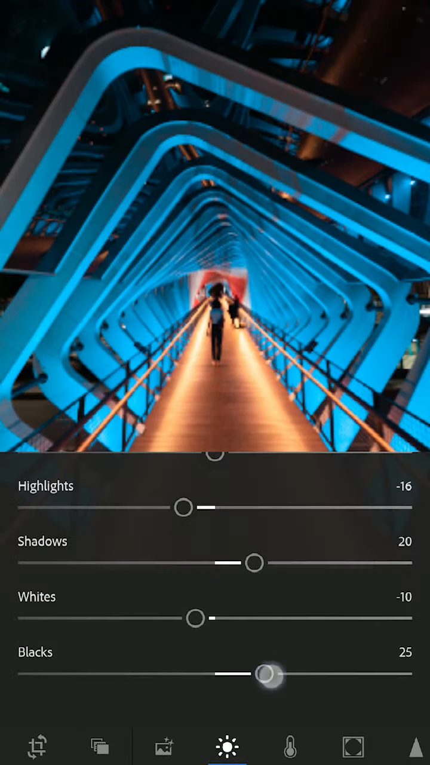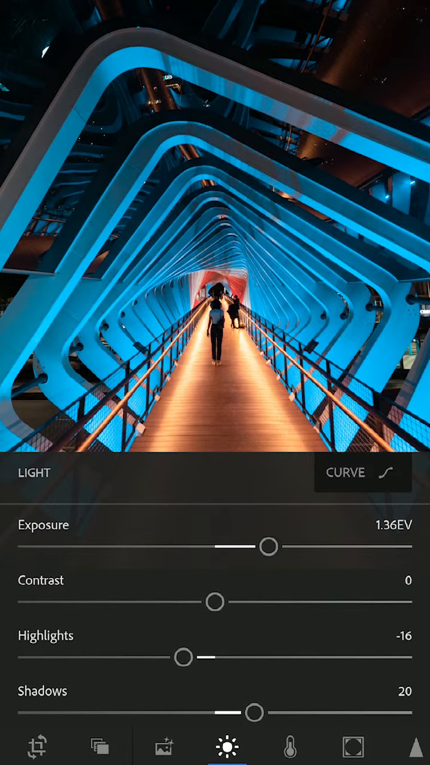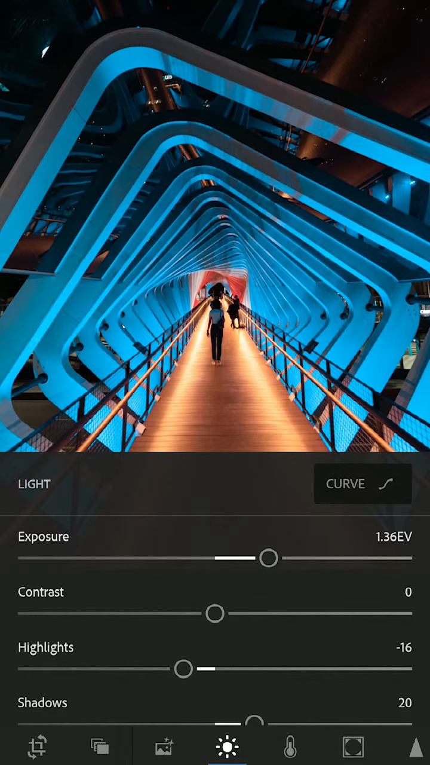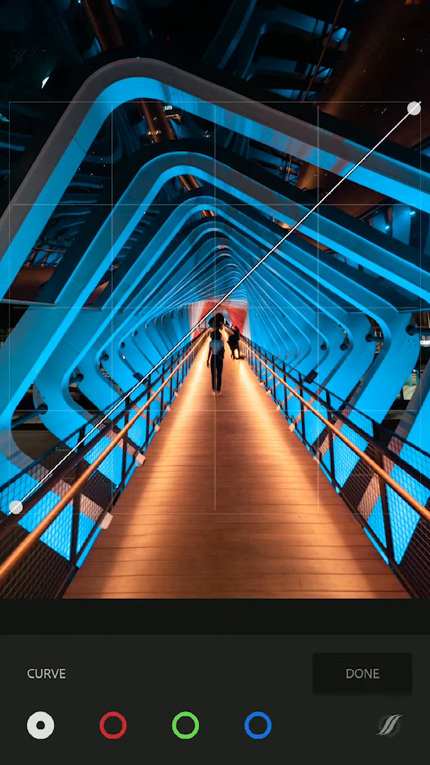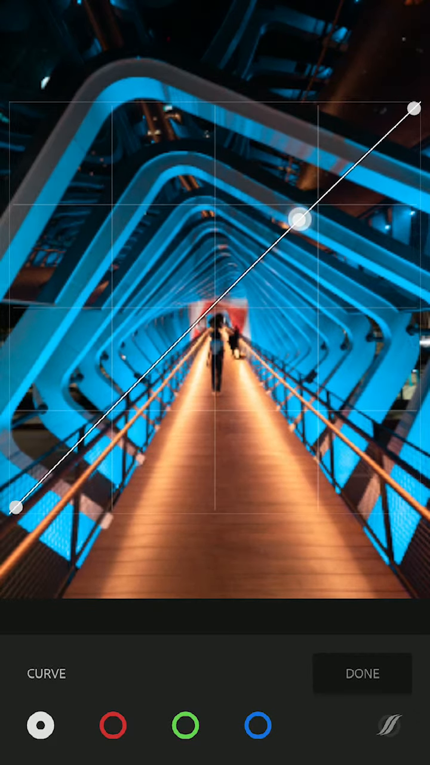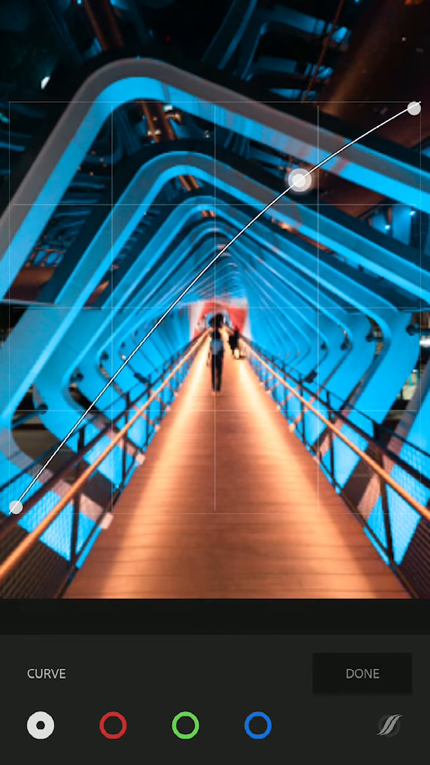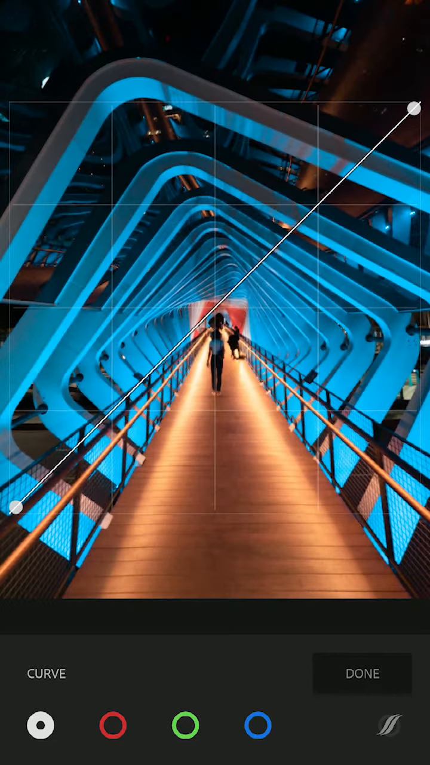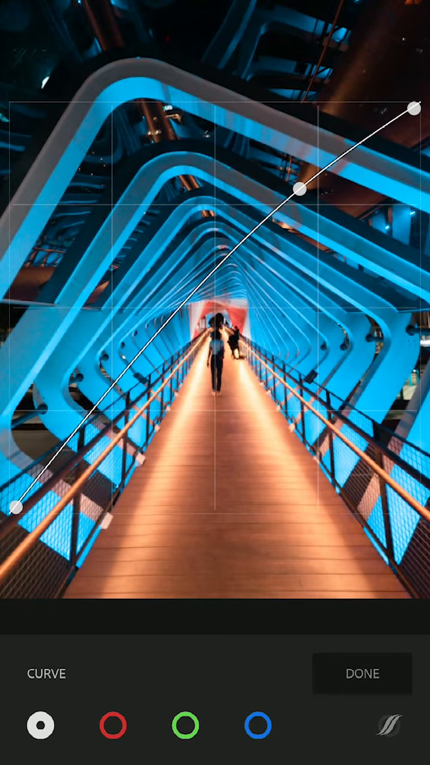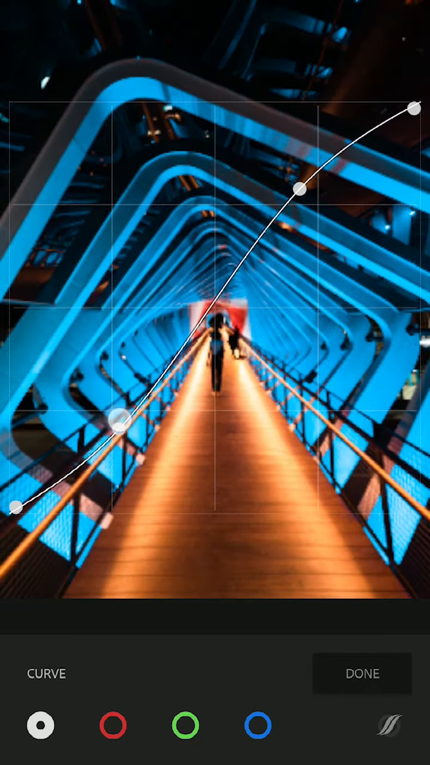Play around with those. And notice that I left out the contrast. That's because I'm going to adjust it manually on my curves. So immediately I just want to add more contrast by adding more light to the highlights. Make the blues brighter, but it's too bright. So gotta make the shadows a little bit black.